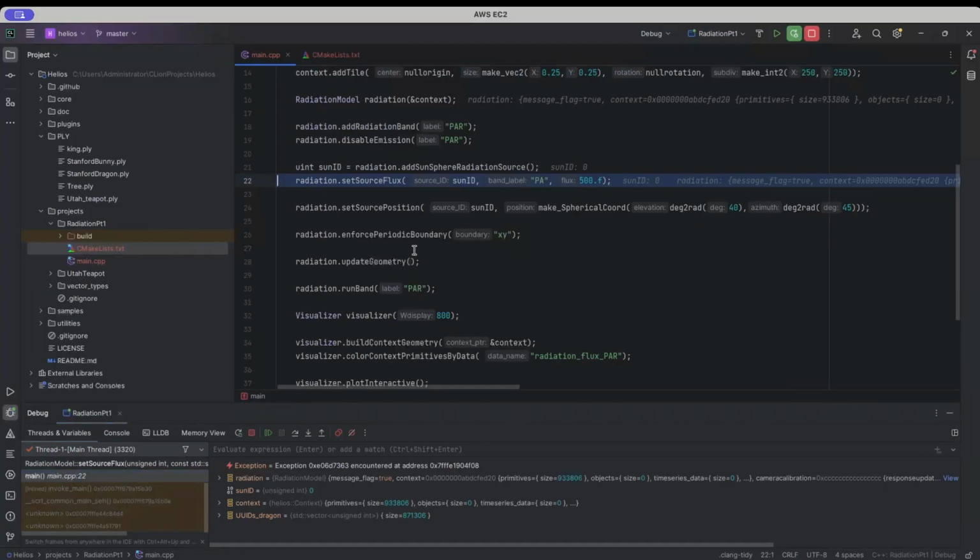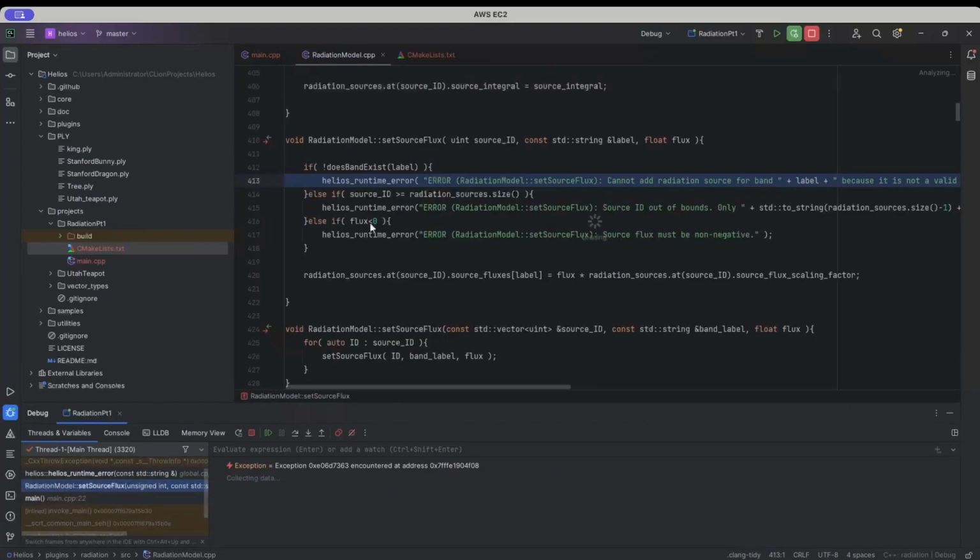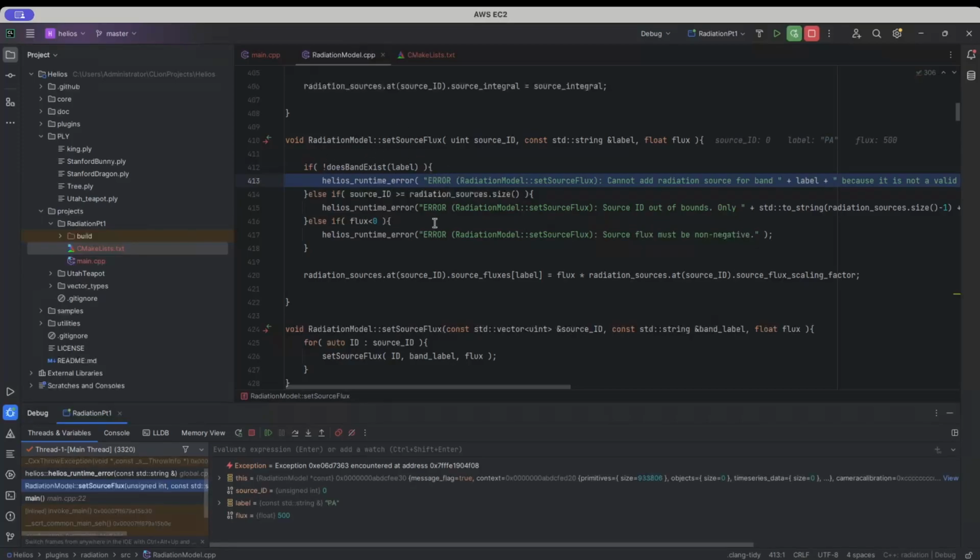If we double click on this, then it will highlight where in main.cpp that error happened. And it happened right here. We could continue the stack if we wanted to just take a look. So the error then happened in the set source flux method. It does some error checking here, and it's throwing our error here because it wasn't able to find that band. It doesn't exist. So this helps us to know what our error is.